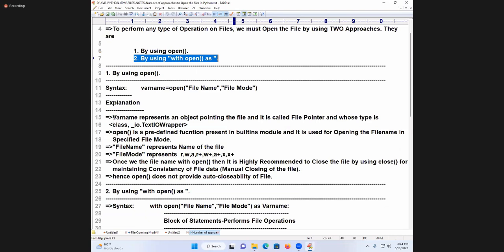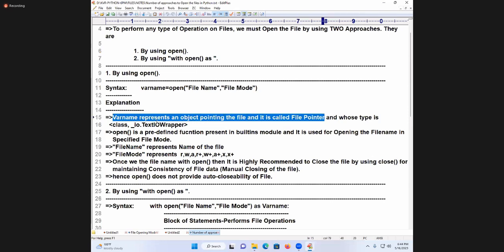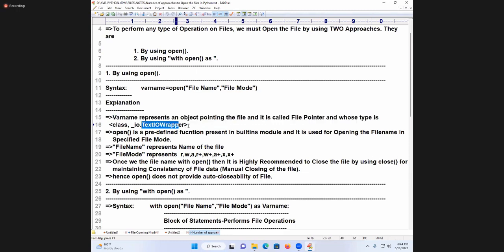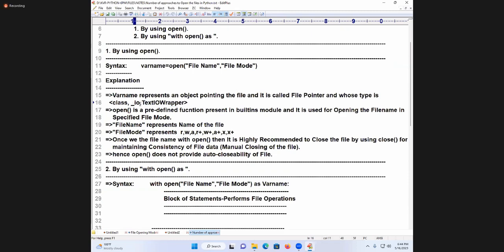Let me write one by one. Variable name represents an object pointing to a file, and it is called a file pointer. And whose type is class _io.TextIOWrapper. This is called a module name. Module name dot class name. Okay. Open is a predefined function present in which module? Default module, the built-ins module. When I am calling it directly, it means by default it is available. Already you know the built-ins module.